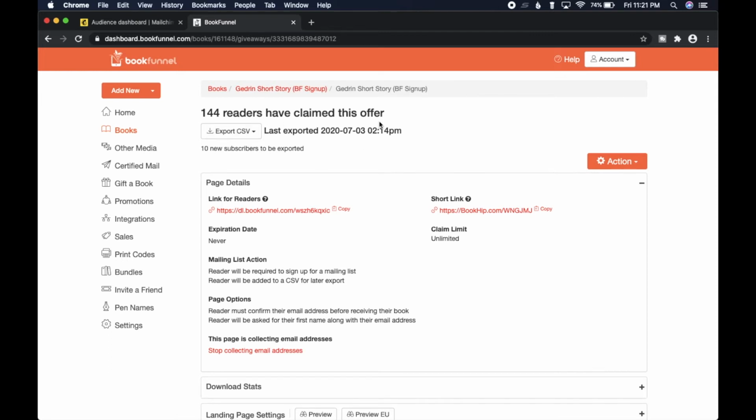that are coming off of Bookfunnel here, because the reality is some of these people that are claiming this offer for the reader magnet just want to claim the offer to get the free book or the free story or what have you, and then they're not really going to engage. But that's a reality of email marketing and a reality of building your list.